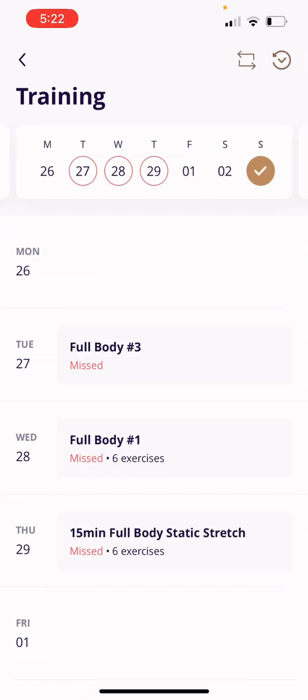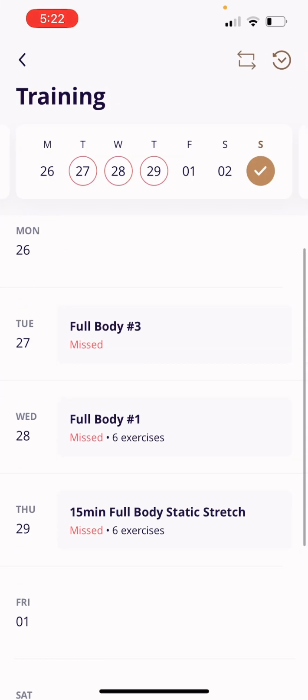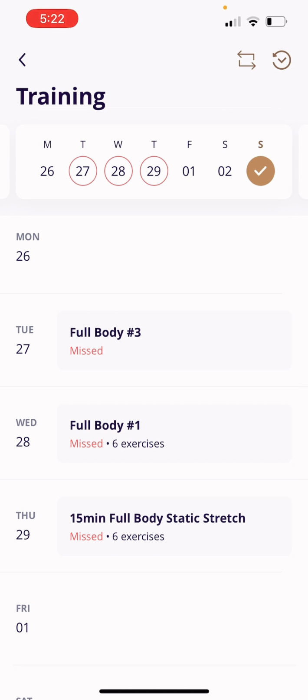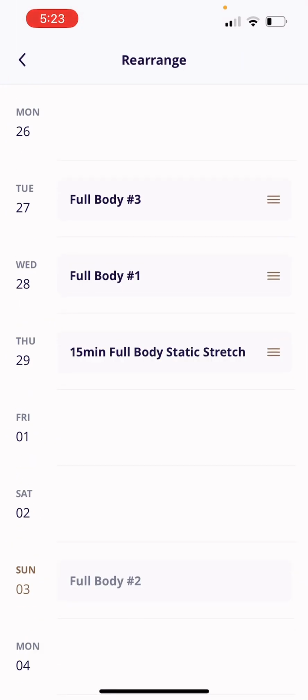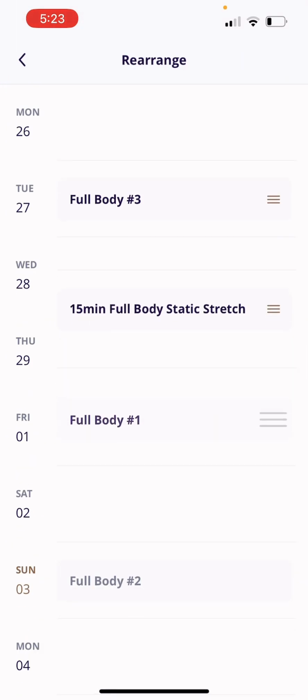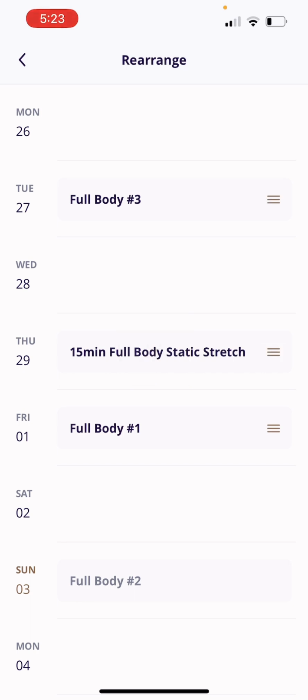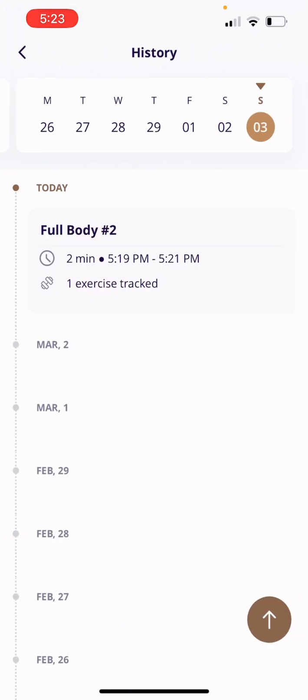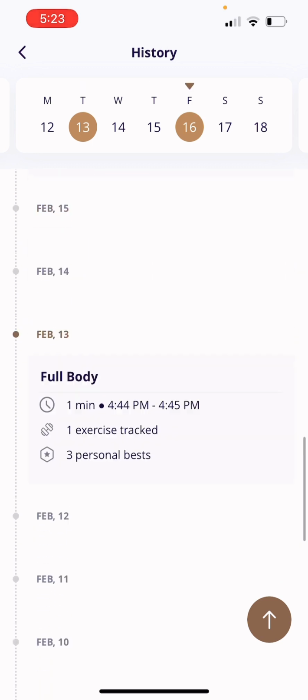This is where you can adjust everything. So these are the sessions we have on. We can also change this. So the icon at the top, tap this, drag it down, and that moves the session. The top right corner, we can see the weekly view of everything that you need to do.